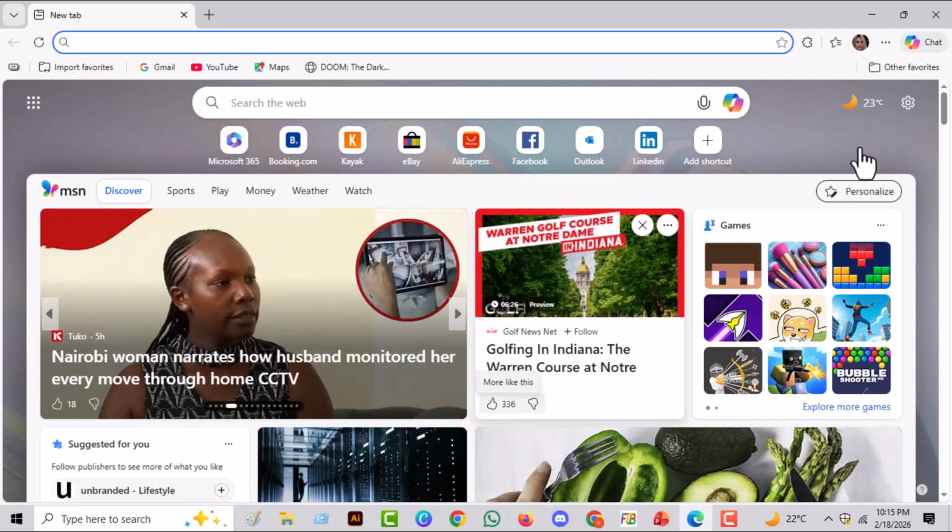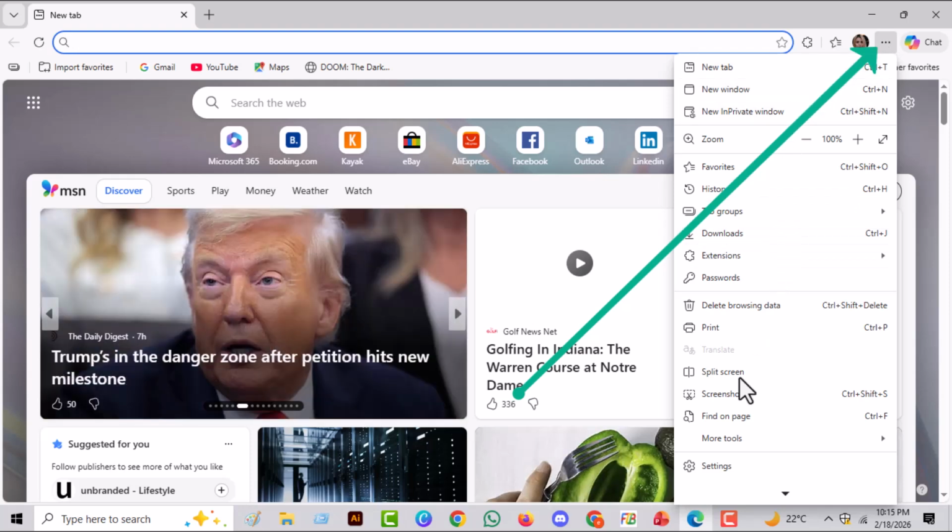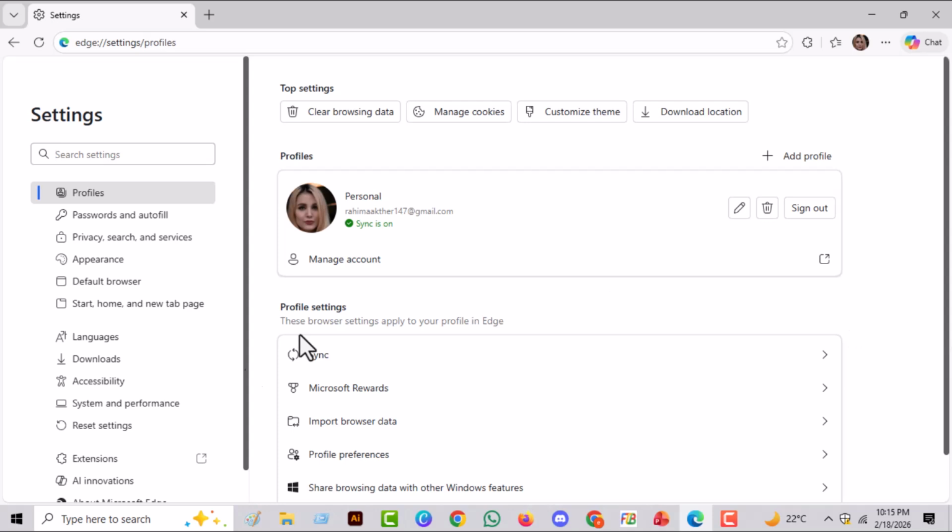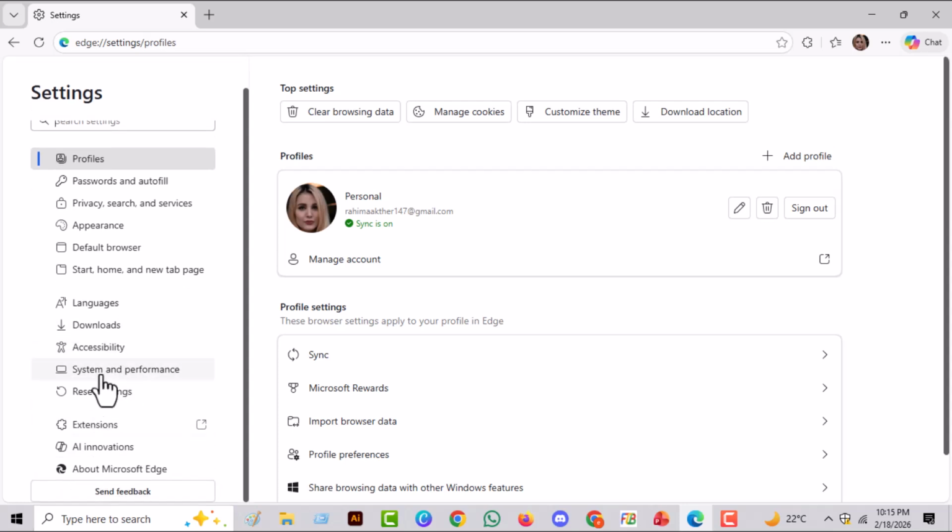Step 2. Click the three dots in the top right corner and select Settings from the menu. The three dots button opens the main menu where you can control browser features and preferences. Settings is important because it contains startup and background options.